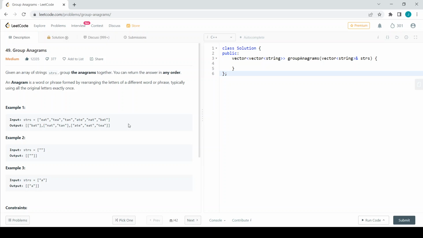Today let us solve the LeetCode daily challenge, and the problem is Group Anagrams. Given an array of strings strs, group the anagrams together. You can return the answer in any order. An anagram is a word or phrase formed by rearranging the letters of a different word or phrase, typically using all the original letters exactly once.